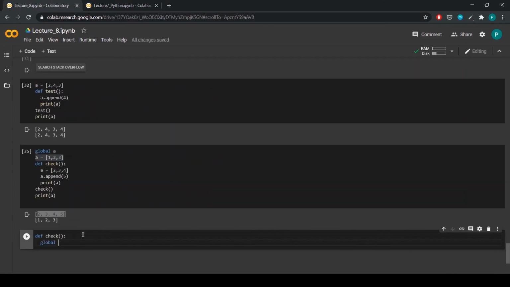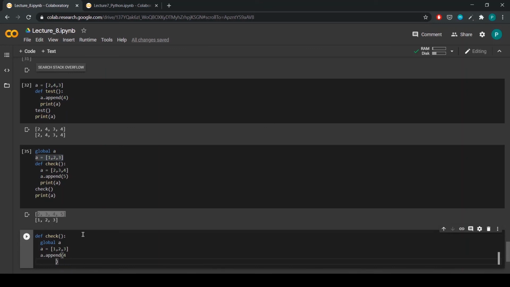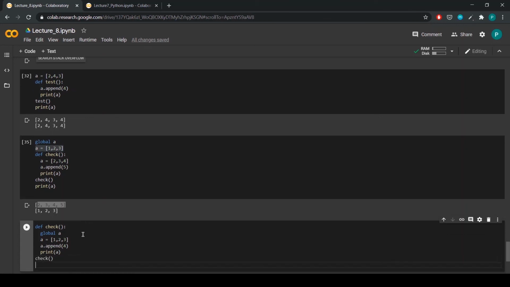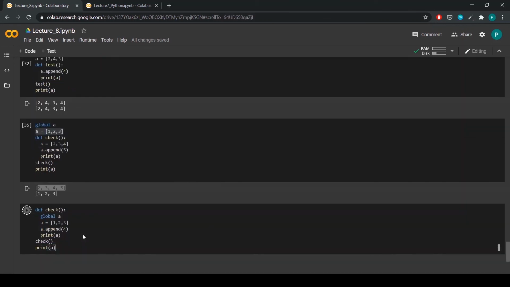So let me declare a global a inside a loop, inside a function, and I give it 1, 2 and 3, and I append 4 to it, and this would result in the list having 1, 2, 3 and 4. I run this function and I try to access a outside. Let's see what happens.